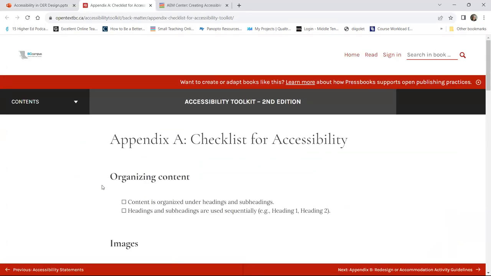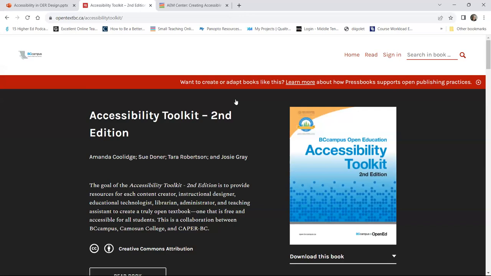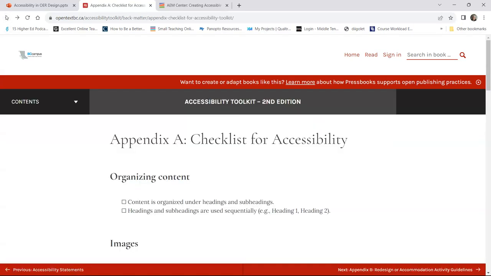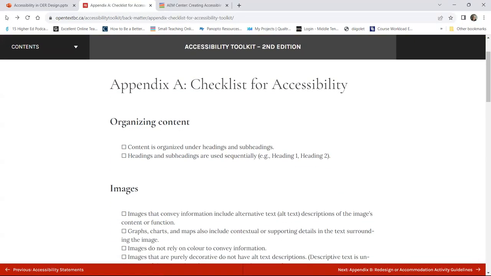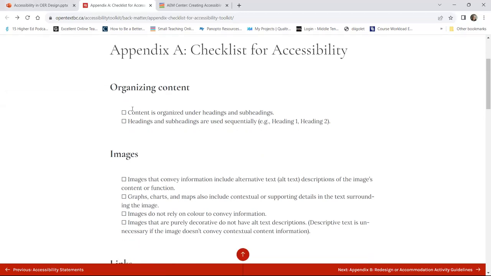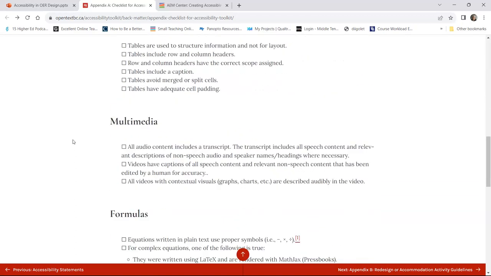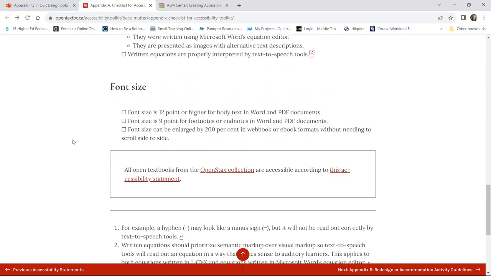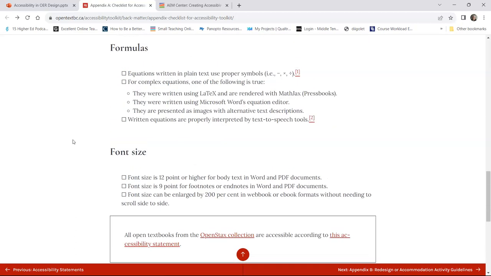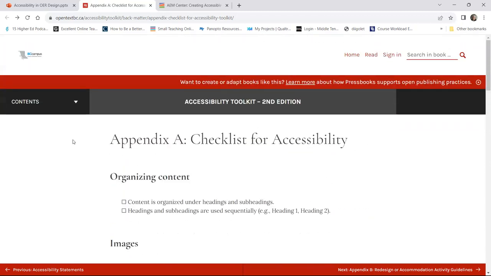I'm a checklist person. I know a lot of people are anti-checklist, but I like to have something that I can go through. I don't know if it's just the librarian part of me that likes order and things. So this came from the Accessibility Toolkit, and I'll show you what that looks like. This was put together by the Beeson Campus Accessibility Toolkit, their second edition. And at the very end in their appendix, they have this checklist. It gives you a real quick thing to check for as far as how it's organized: what Kim talked about, headings and subheadings, and it goes into images, links, tables, and different things about multimedia and fonts. So if you like to go through and have something to check off, that is a handy little checklist to have there.